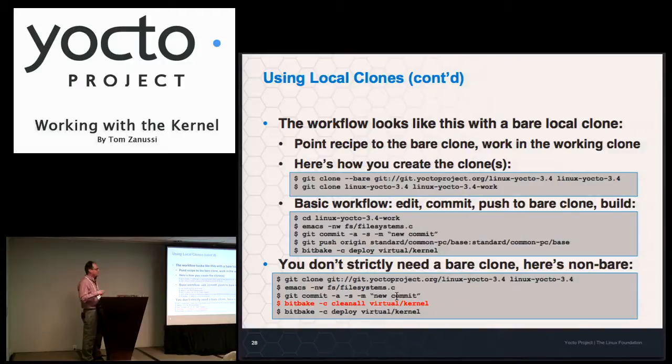And typically what we do when we're working with the kernel in this way is you create a bare local clone, and then you create a working clone, a local clone of that, and then you actually point the recipe at the bare clone, and then you do the work in the local clone, push it to the bare clone, and then rebuild. So that's the basic workflow.